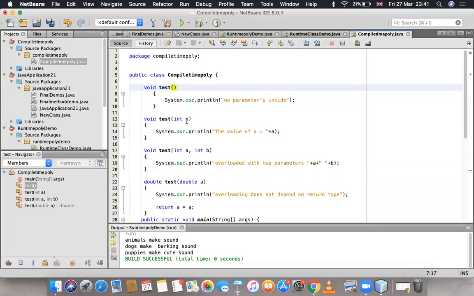Here there is no argument, here there is one argument, here there are two arguments, and here the data type of the argument is different. Here I am passing integer a, and here also there is one argument. How is the compiler able to differentiate between them? Because here it is an integer value, whereas here it is a double data type. That is how the compiler is able to distinguish between these two methods. This is an example of compile time polymorphism. The name of the method is the same, and the same method is used to do different things. That is the basic meaning of polymorphism.